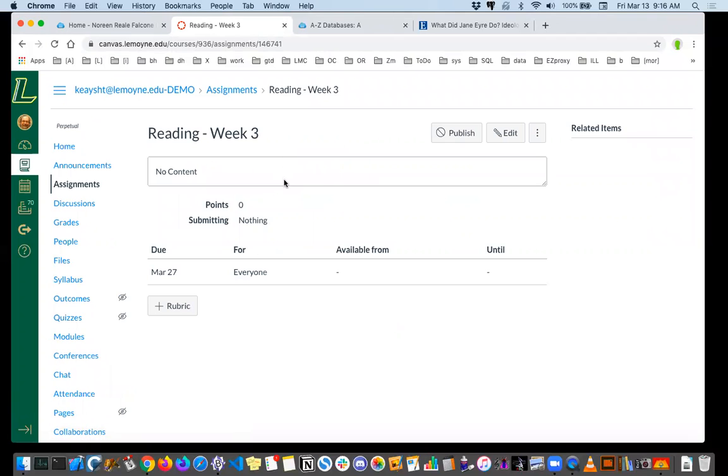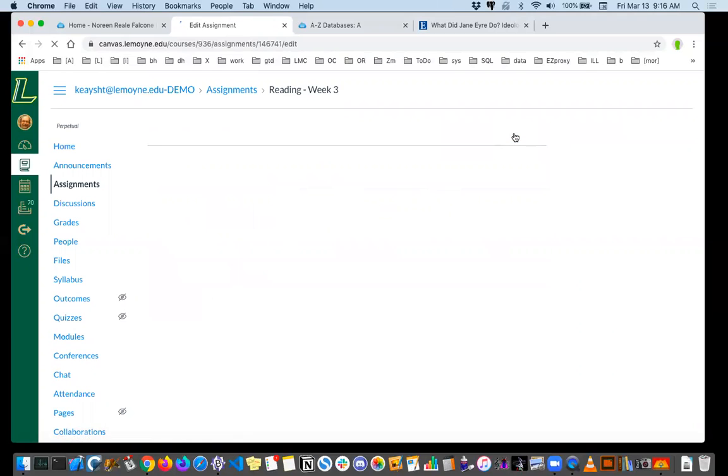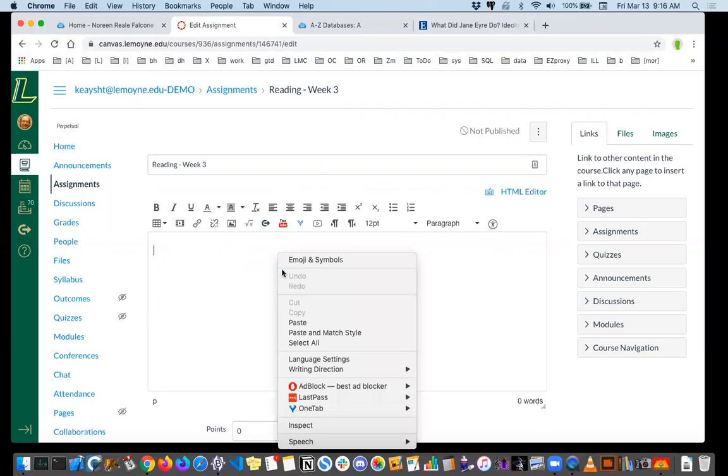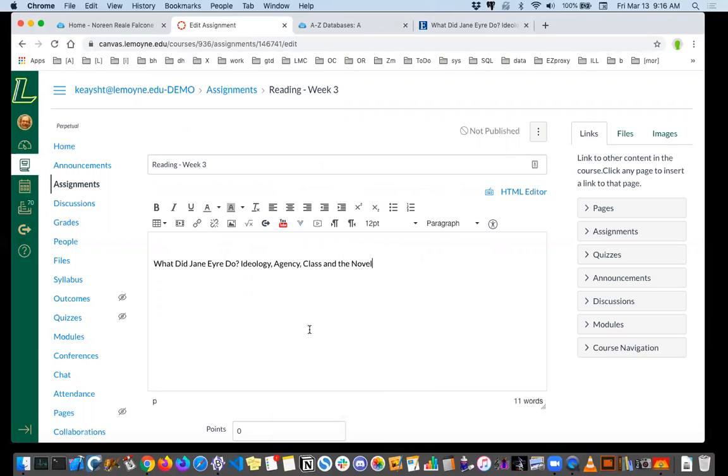And now I need to give it a, let's see here. Go into edit mode, and I get the editor here. So I want to give it a title. I've already done that. So we're going to paste in the title of the article.